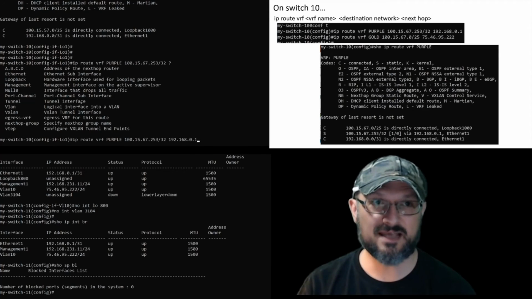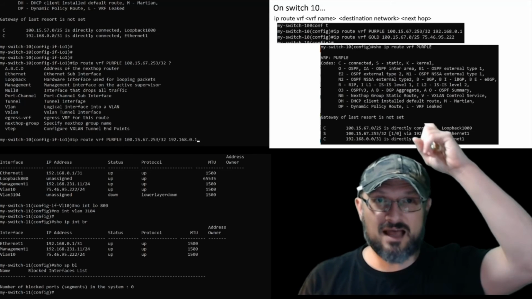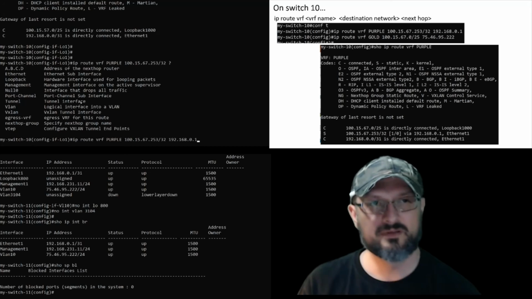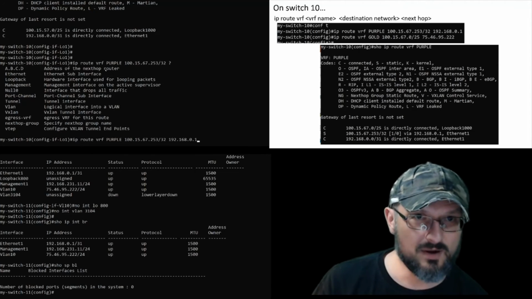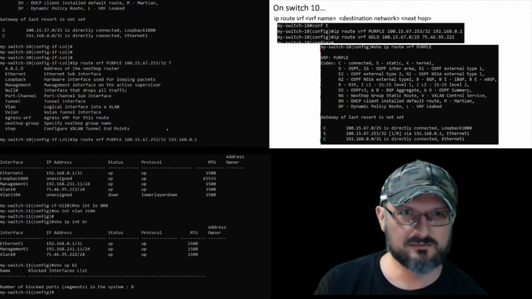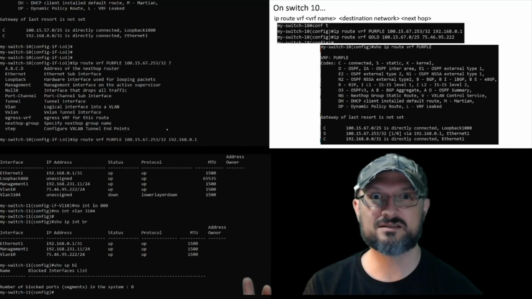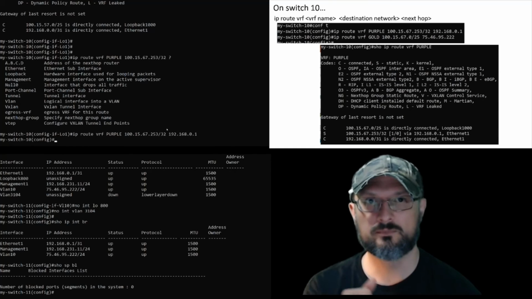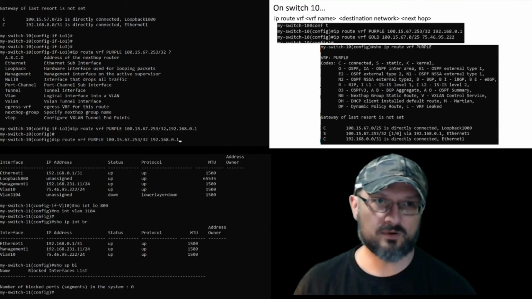192.168.0.1 is the IP address of the next hop router. It actually says it over here in help: address of the next hop router. That's the next hop router, which is the IP address on switch 11, VRF blue. Boom. Took it. Now we're going to create another route.